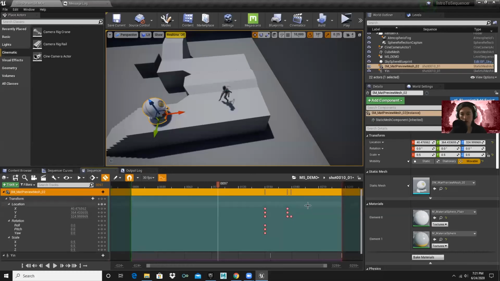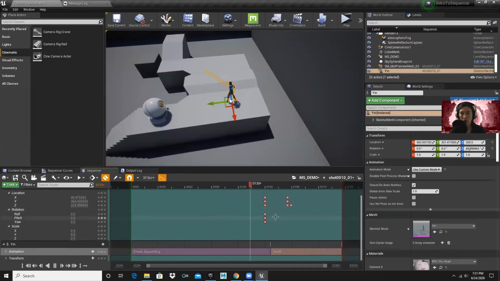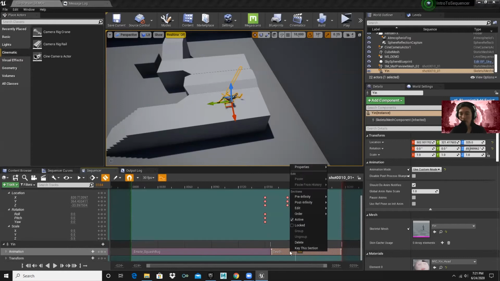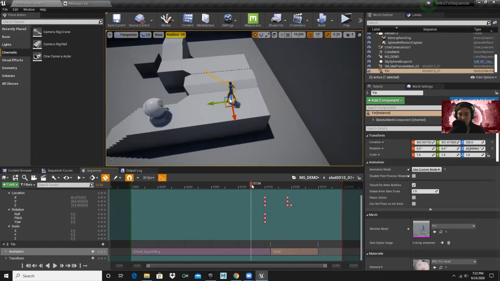I could adjust the speed of her death. Let's see if I hit spacebar. She seems a little slow. So what if I right click on the death animation and I go to properties? I could change the play rate to be, I don't know, I don't want it to be 200%, maybe 50% faster, so 1.5. Let's see what that does. We'll have to change the playback range, but we'll deal with that.